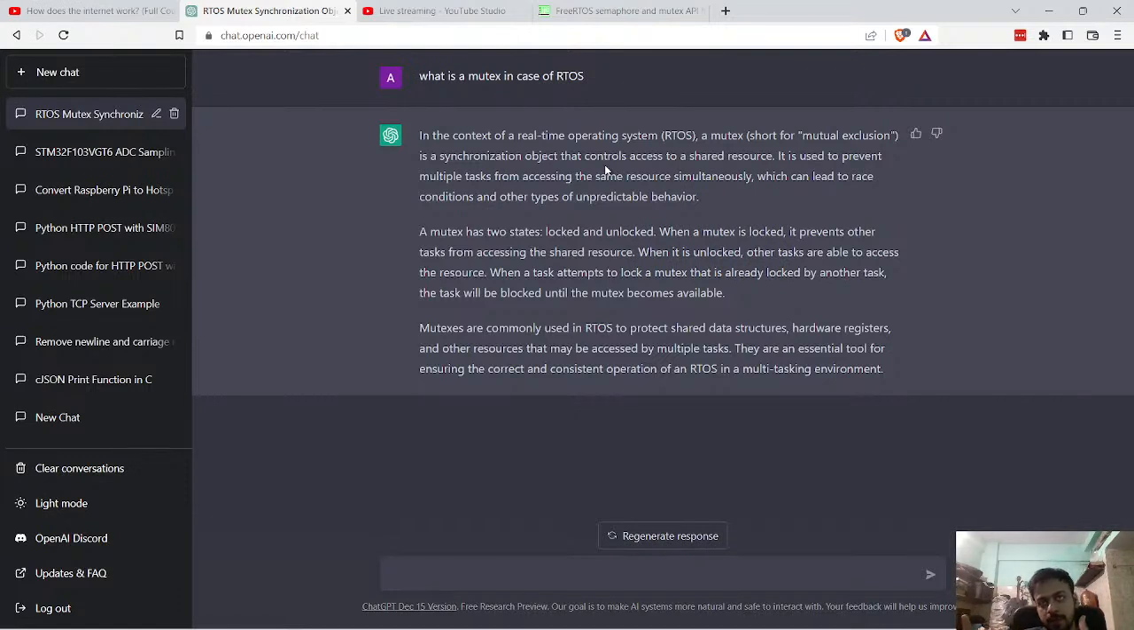Suppose a task is accessing one variable, and at the same time another task is changing that variable. There can be an unpredictable condition, because one thread is trying to make changes on that variable and another thread wants to access it, which can lead to unpredicted behavior. So to control that we use mutex.